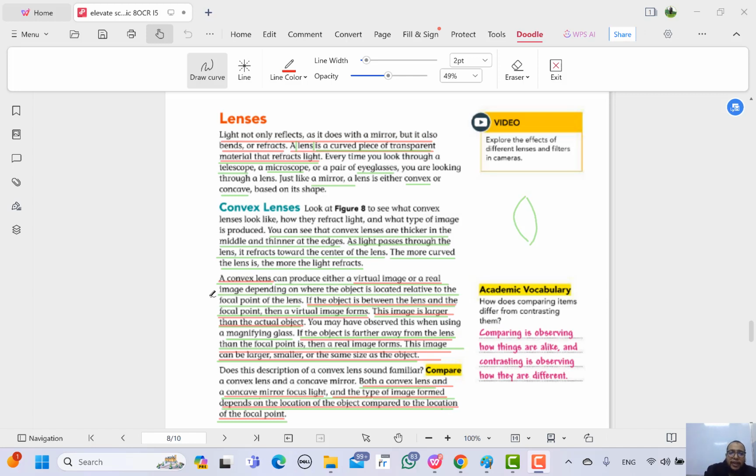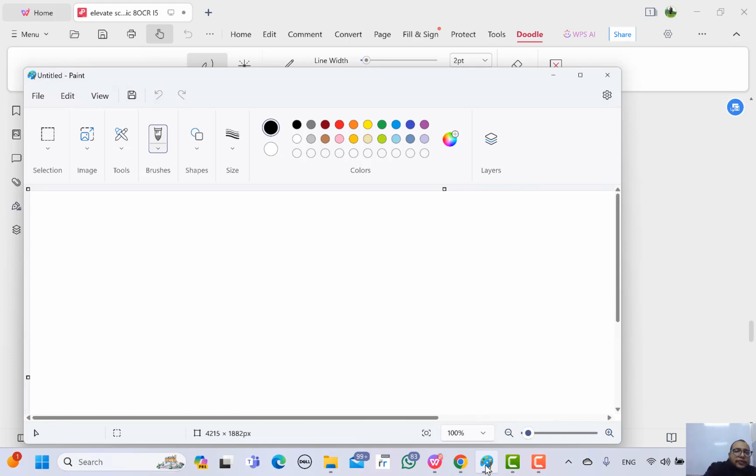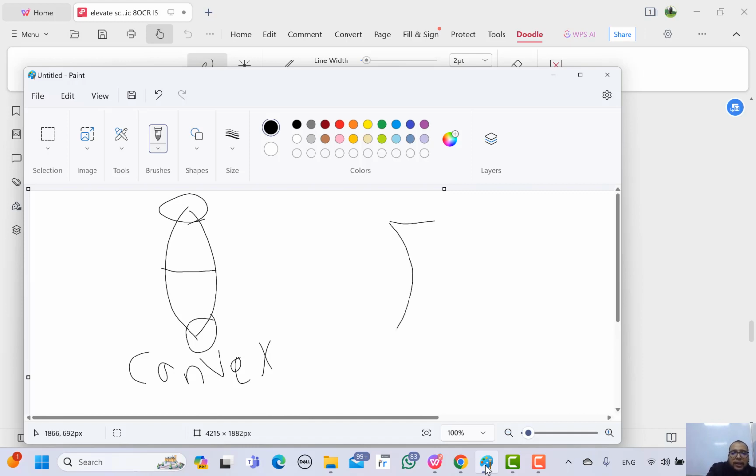Convex lenses and concave lenses. What's the difference between them? Look, that's the first one. A convex lens is thick at the middle and thin at the edge. That is convex. What about concave? It will be thin at the middle, thick at the edge. That is concave.